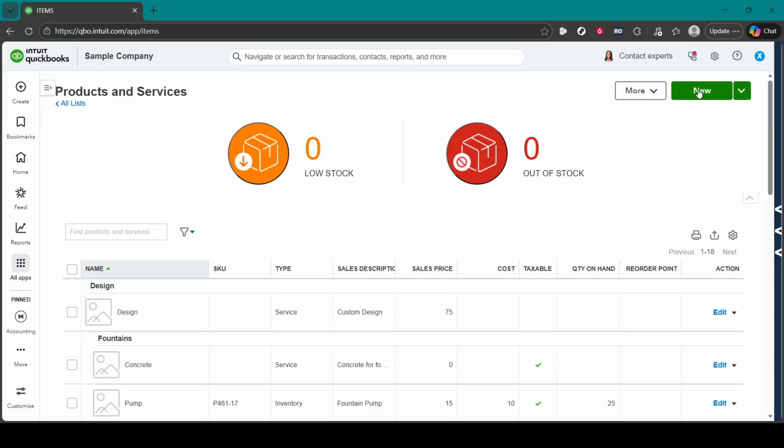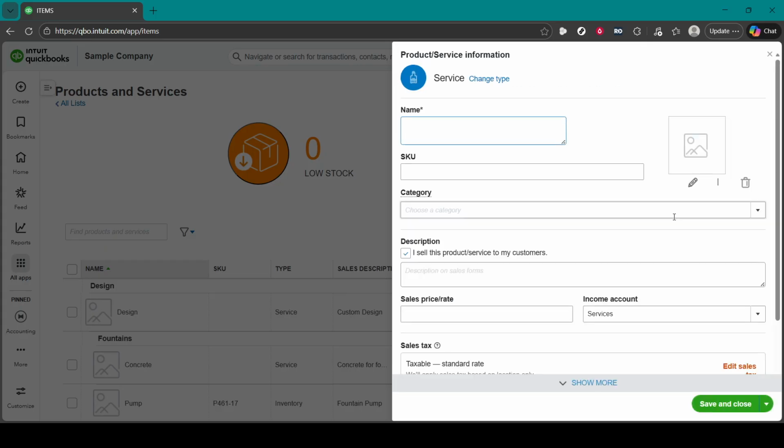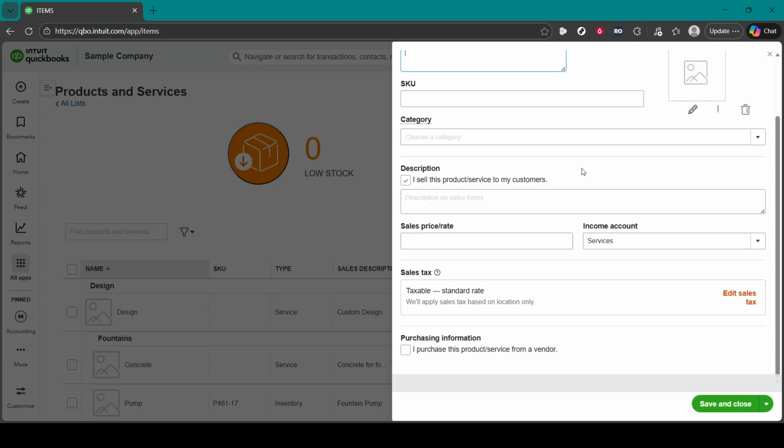You'll see several item types. Choose Service. This tells QuickBooks that you're adding work you perform rather than a physical product. Now fill in the details. Give your service a clear, customer-friendly name so it's easy to find when building a sales order. If you use internal codes, you can add an optional SKU, but it isn't required. Add a default description that explains what the service includes. This can appear on your sales order, and you can still tweak it later for a particular customer.